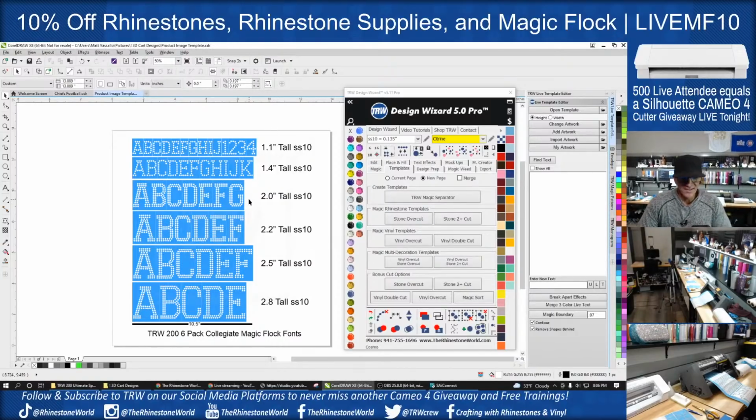All right, so this is the pack where it has 6 different fonts. You'll see for SS10 stones, it has a 1.1 inch tall, a 1.4 inch, 2.0, 2.2, 2.5, 2.8. Where that's going to make a huge difference is, for example, are you doing it for a team? Is that team the Hurricanes? Well, I'm going to have to use a much smaller font to fit Hurricanes at about 10.5 to 11 inches. Or is that team named the Chiefs, which is a lot smaller?